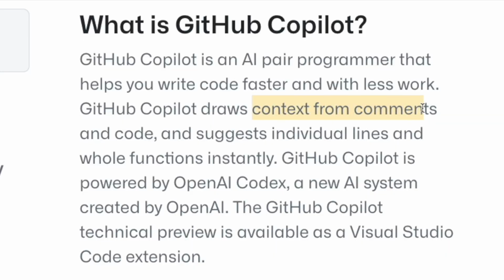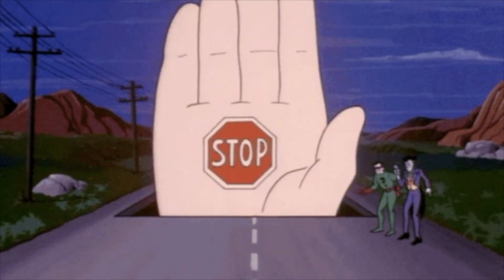It does this by understanding the context from both your comments as well as your code, which essentially means that Copilot needs to understand both programming and human languages. From this context, Copilot then suggests individual lines or even whole functions instantly. Maybe not instantly, but it's still rather fast in my opinion.